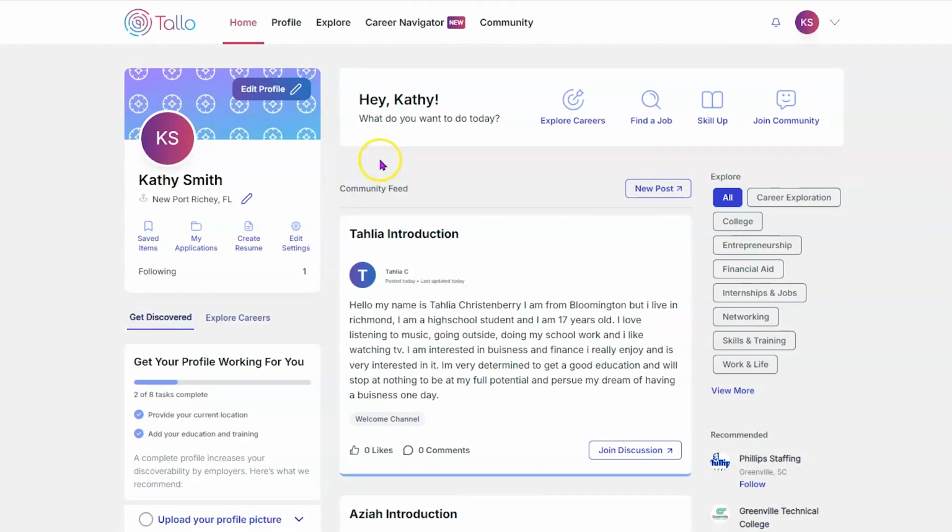Welcome to Tallo. Today we're going to show you some things that you can do within the settings for your Tallo profile. There's two ways you can navigate to these settings. One is by selecting Edit Settings, or in the upper right corner next to your initials, selecting the drop-down arrow.